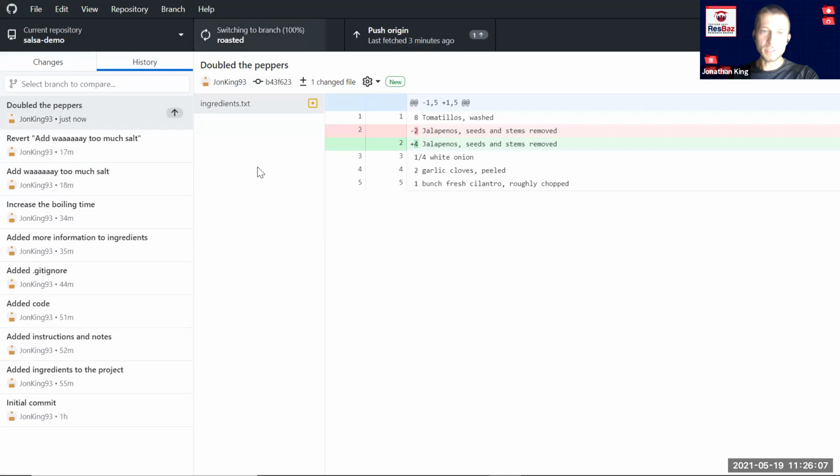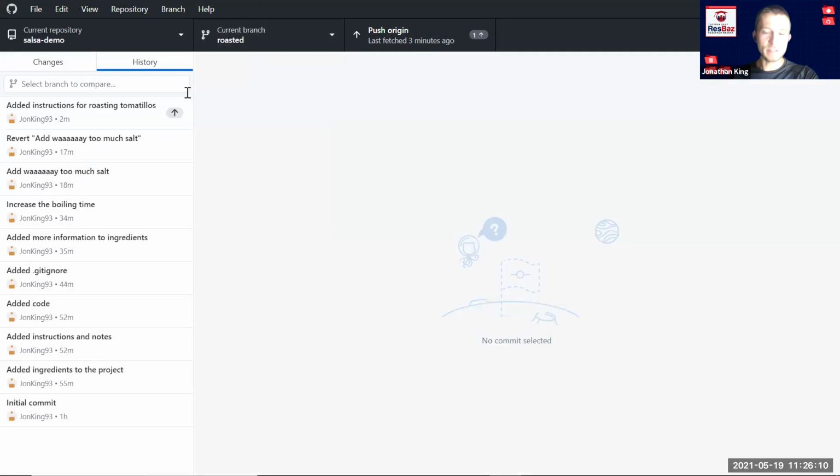If we switch over to the roasted branch, you can see the commits we made here don't have anything about doubling the peppers, but it does have the roasting instructions. And we can push those changes to GitHub Desktop.